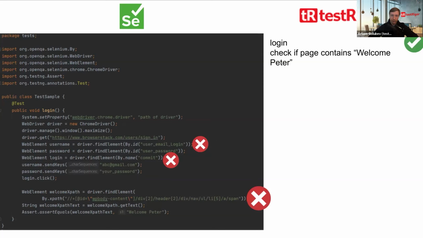Why is there such a huge discrepancy? What's going on here? Well, it's very straightforward. When you write test automation using traditional technologies like Selenium, Playwright, Cypress, Appium, and so on and so forth, you're not actually testing the functionality. You're testing how engineers wrote the DOM structure yesterday.